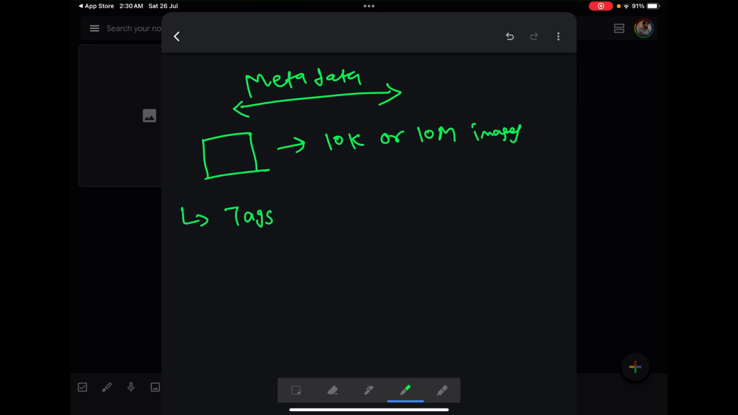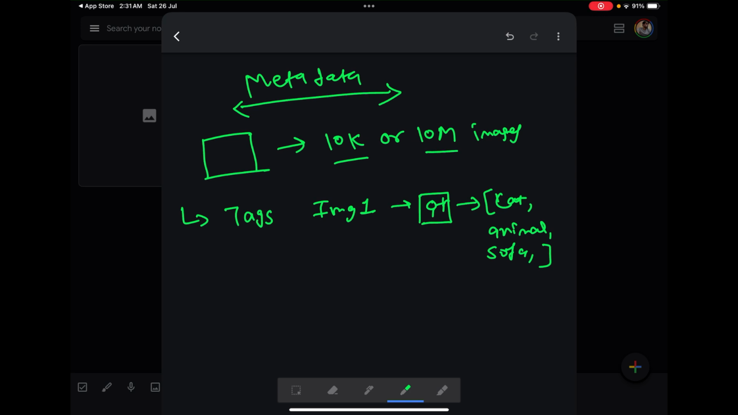For example, I can have image 1. Maybe this is the image of a cute cat. Let me draw something. Okay, so this is a cute cat. Now this cat could have a list of tags such as cat, animal, or maybe sofa, because the cat might be sitting on a sofa, and so on and so forth. So every image, be it 10k or 10 million, is annotated with these tags.